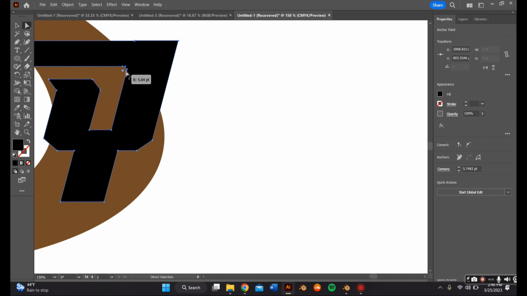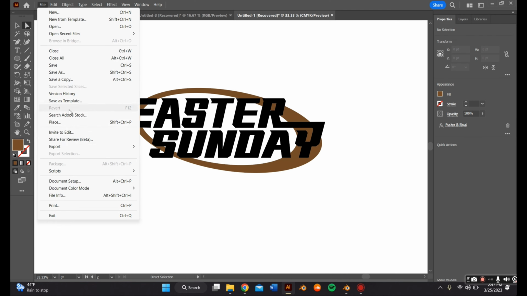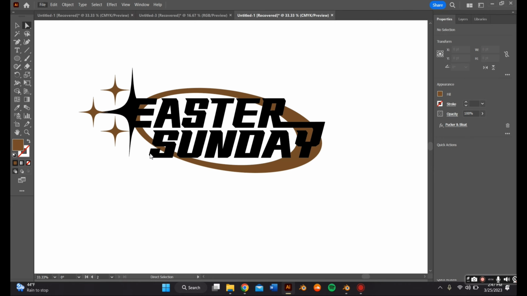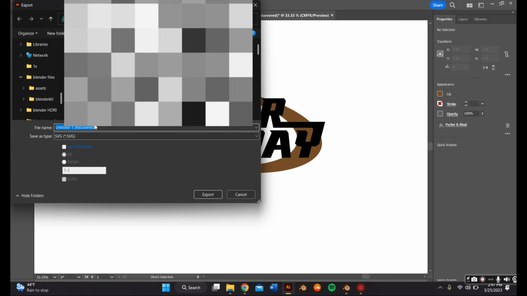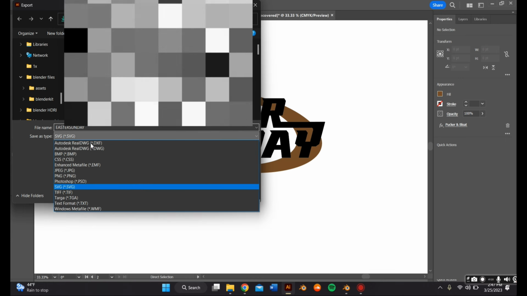Okay, so the final step is to export this file to get ready to edit in Blender. So you just have to go to File, Export, Export As, and just make sure that it's an SVG, because that is the only way that it will work once you import it into Blender.